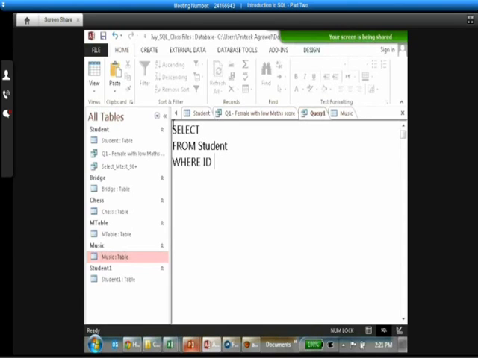Select from student where ID in, again one more, select ID from music, because this inner query or subquery will give us all the student IDs which are there in the music table. If a student ID is there in the music table, that means that student is playing a musical instrument, right? And if you compare that set of IDs from the music table with the outer IDs, whatever student IDs are common between the student table and the music table would be selected.